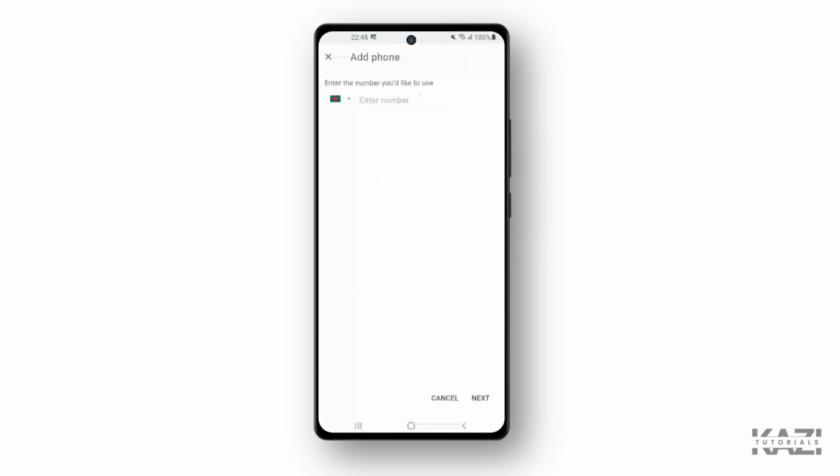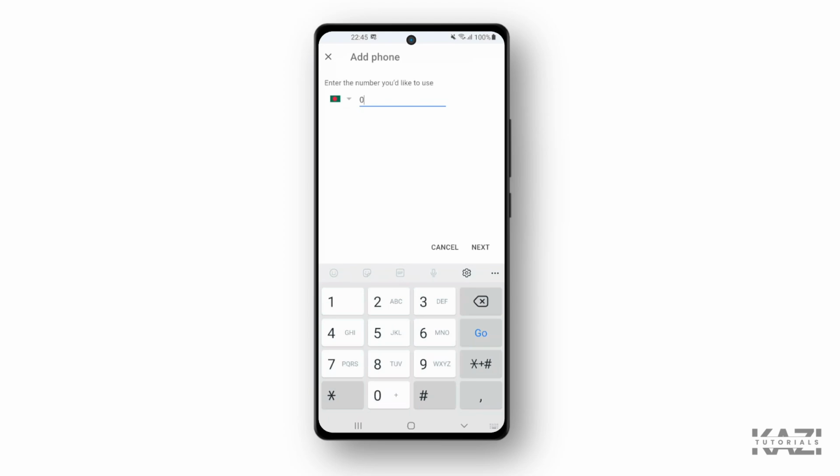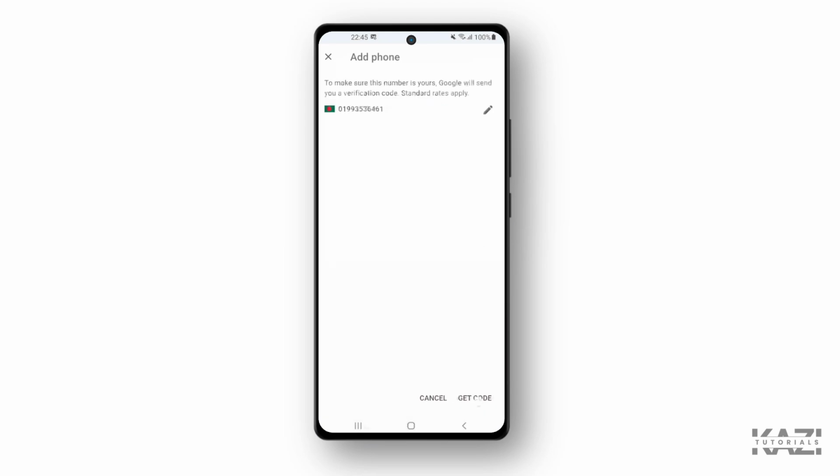All right, now you can add your phone number like this. Let me just add mine. There you go. And then it will get the phone number code into your mobile phone, and simply you are done. So that's how you can add phone number to Google Meet on your mobile phone.